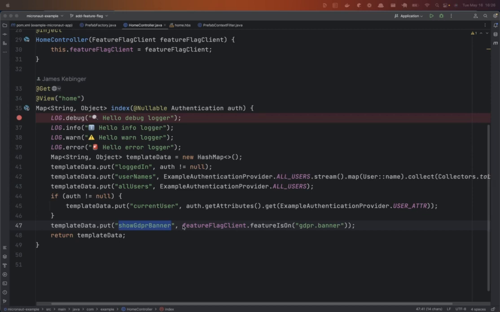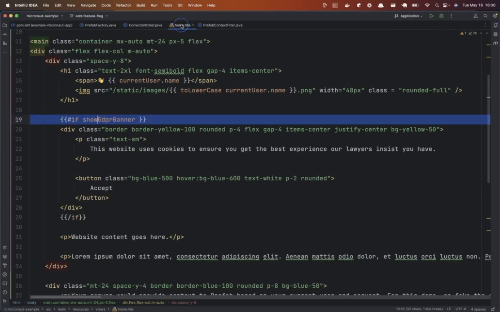Next, we'll add a line to use the feature flag client to evaluate that rule. The feature flag client will use the contextual information we added earlier. We'll put the result of the feature flag evaluation into the template here. And then the view will evaluate that template data when rendering the page.